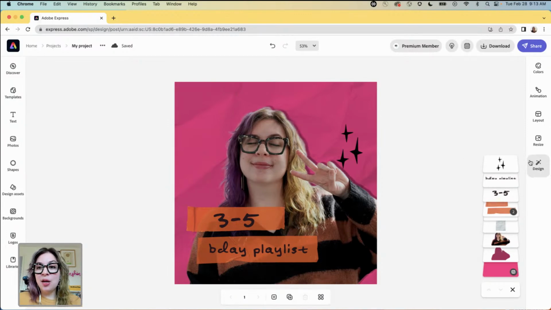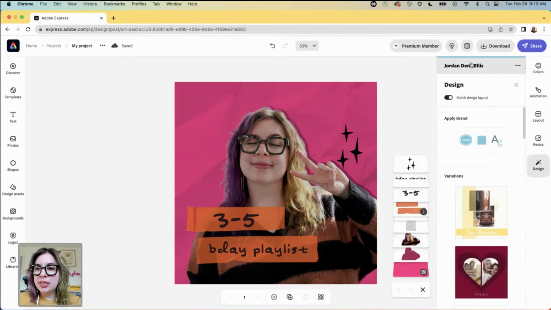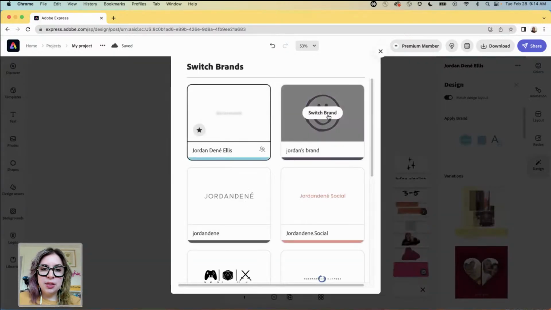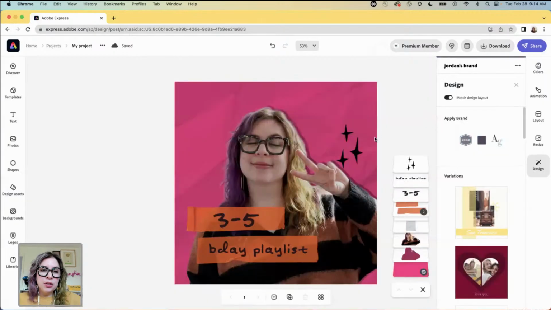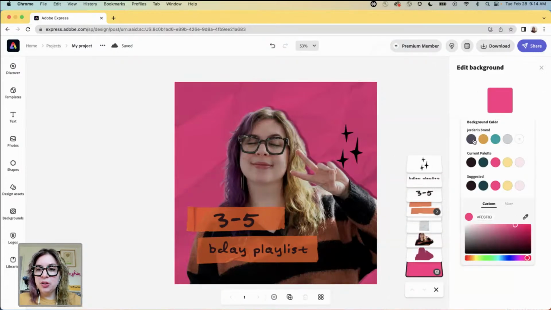So we created a brand yesterday. If I go into design, this is not the brand we made yesterday. This is the brand I use for all of my Adobe Express projects. So I'm going to go over here, switch brand. This is the one, if you joined us for day one, that we created. So now we have the brand we want, and I'm going to change the background to one of our brand colors. I'm going to try all of them to see which one I want.